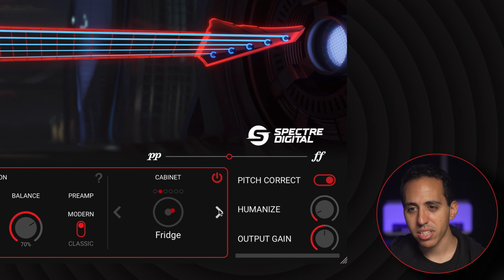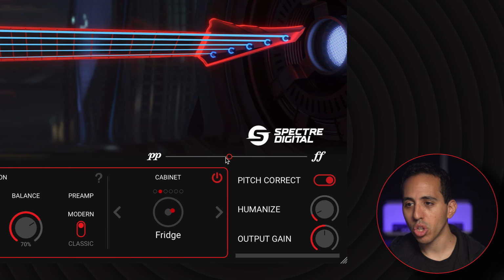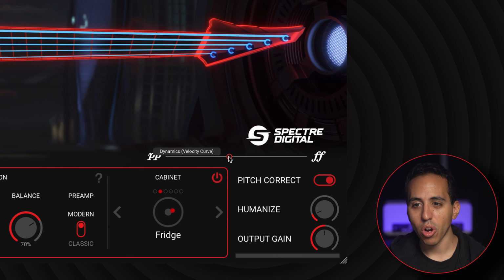Next, the dynamic slider is a quick and easy way to force Singularity to make all of your MIDI note velocities be either softer or louder, regardless of what the velocities are programmed as. The closer you get to the right, the higher the velocity of all the MIDI notes will be. The closer you get to the left, the lower. You may find this feature useful in instances where you need your bass performance to be softer or louder as a whole and don't want to edit your MIDI velocities.